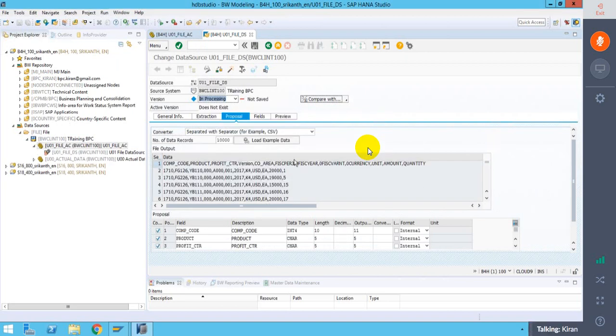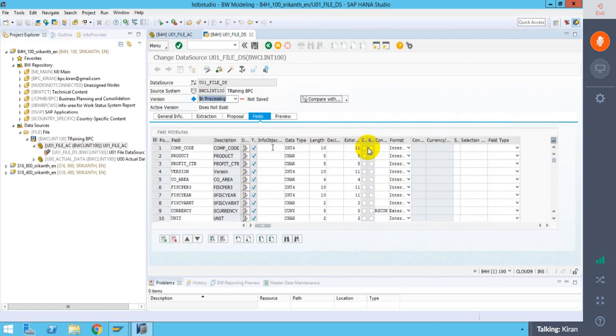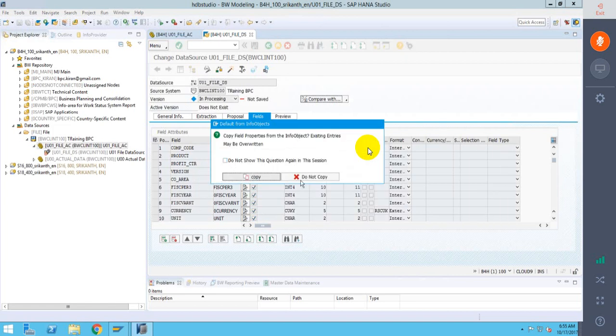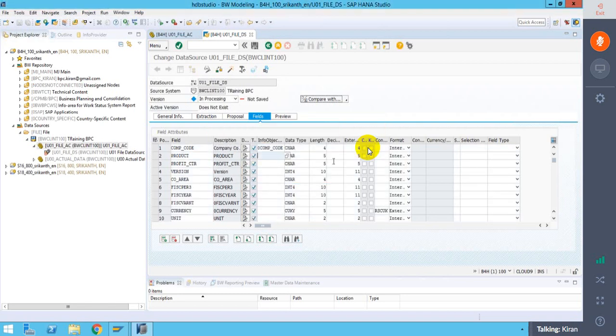Let's go to fields. See, the info object is not proposed. We have to propose it. So here I'm giving 0COMP_CODE. This is available. Just enter. What is this? Copy field properties from the info object. Copy.